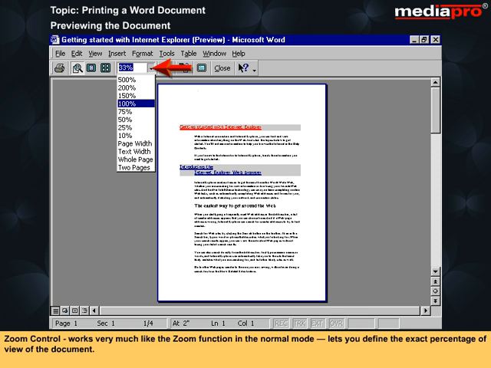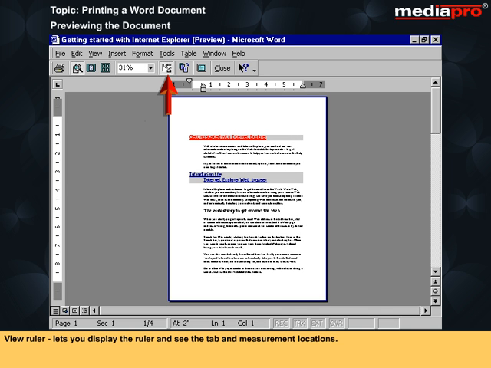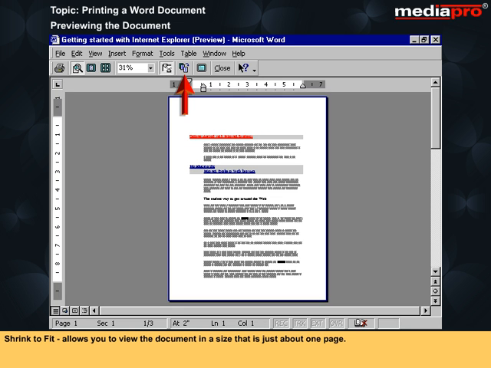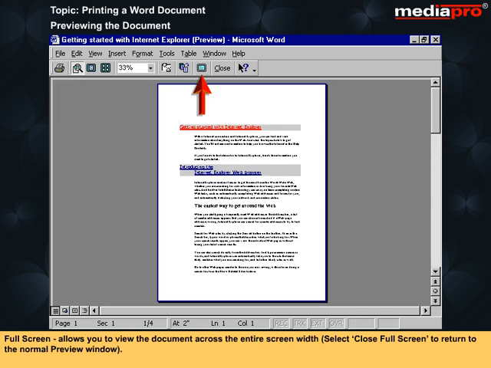Zoom control works very much like the zoom function in the normal mode. It lets you define the exact percentage of view of the document. View ruler lets you display the ruler and see the tab and measurement locations. Shrink to fit allows you to view the document in a size that is just about 1 page. Full screen allows you to view the document across the entire screen width.